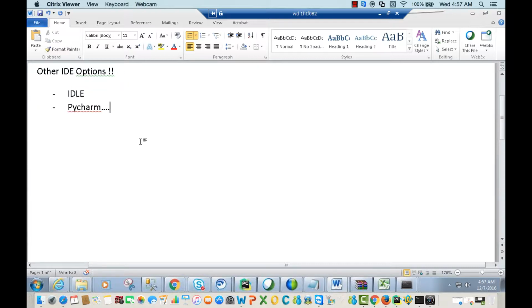For our course, we'll be using Jupyter Notebook. But if you are interested, you can use any other IDE that you want. Let me quickly show you this IDE that comes with Python, which is called IDLE.